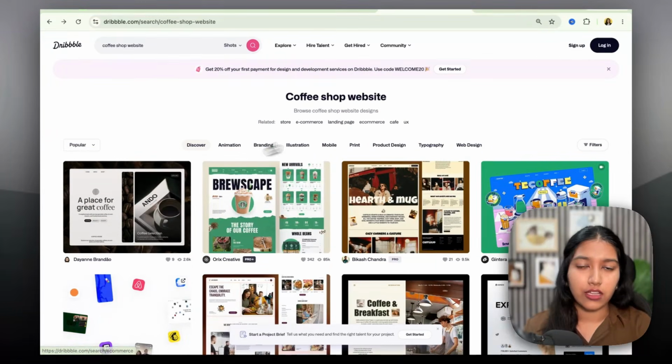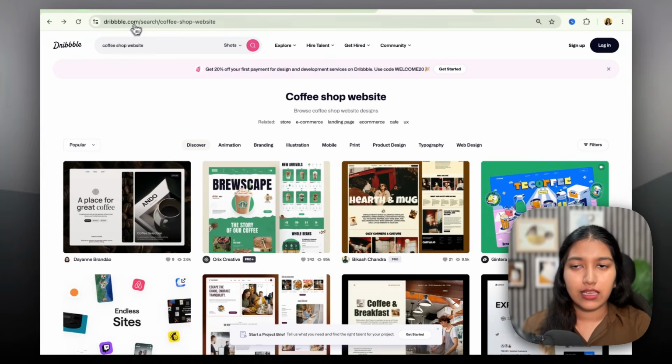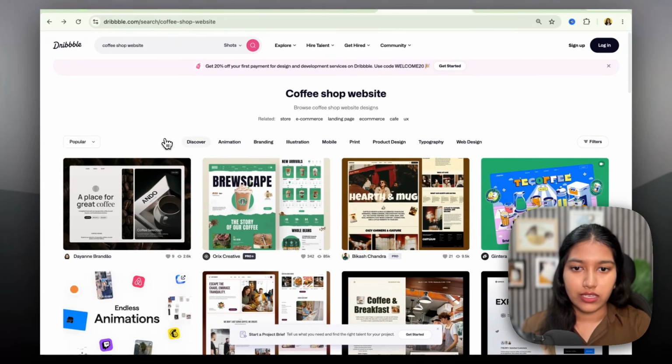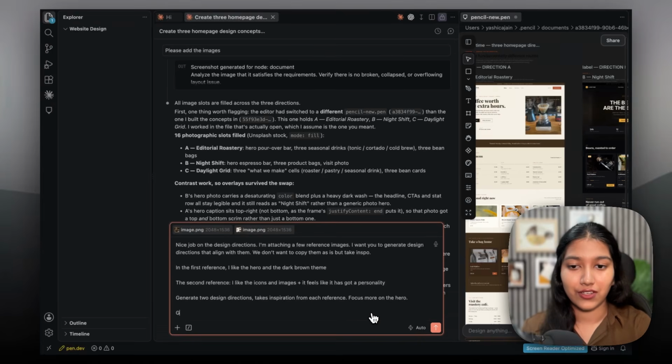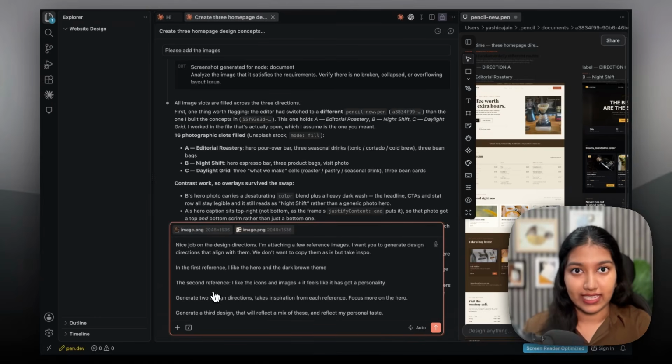You can also check out other websites for inspiration. I'll link this one in the description in case you want to go there and look for inspirations in your niche. So I'm going to ask it to generate 2 design directions, taking inspiration from each reference, focus more on the hero. And then I'm going to ask it to generate a third design that will reflect a mix of these and reflect my personal taste. So 2 design themes based on these references and a third one that mixes everything and basically reflects my personal taste.